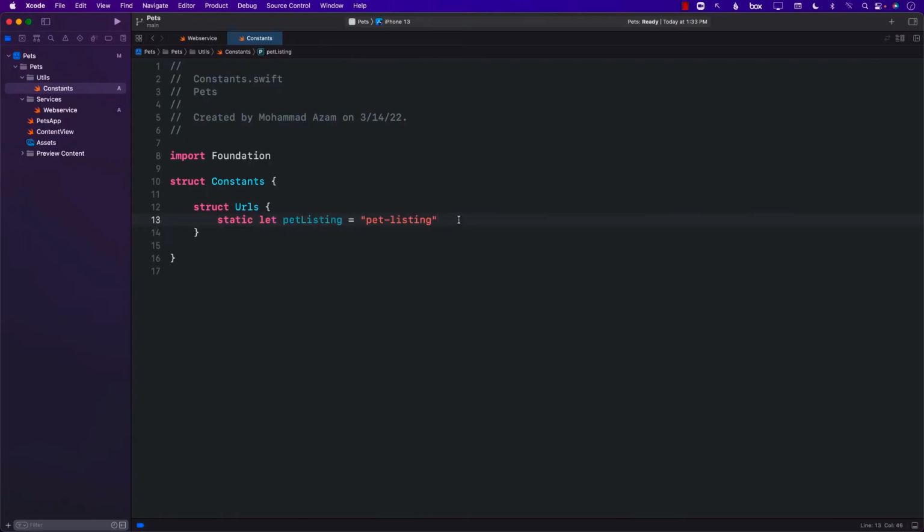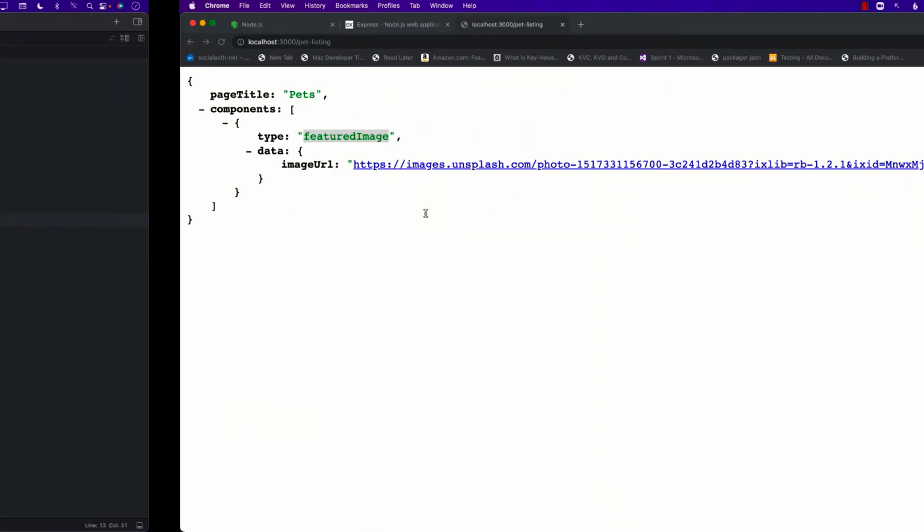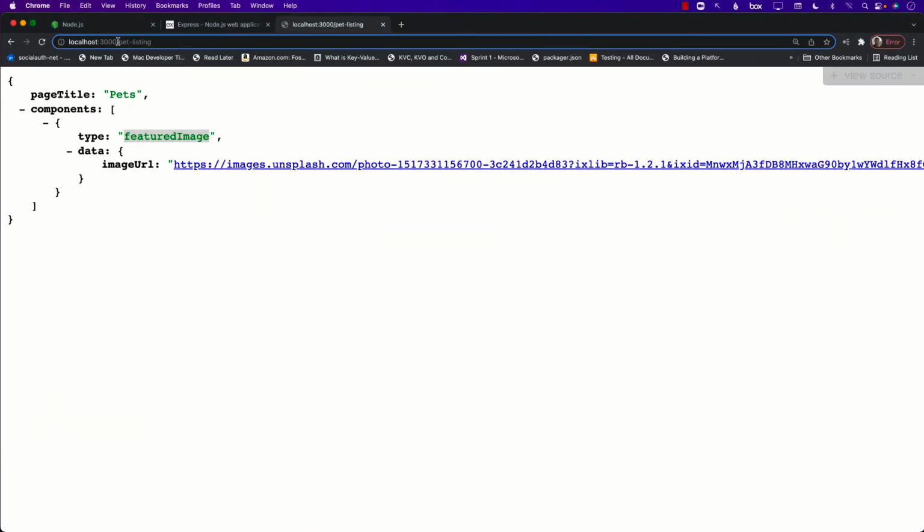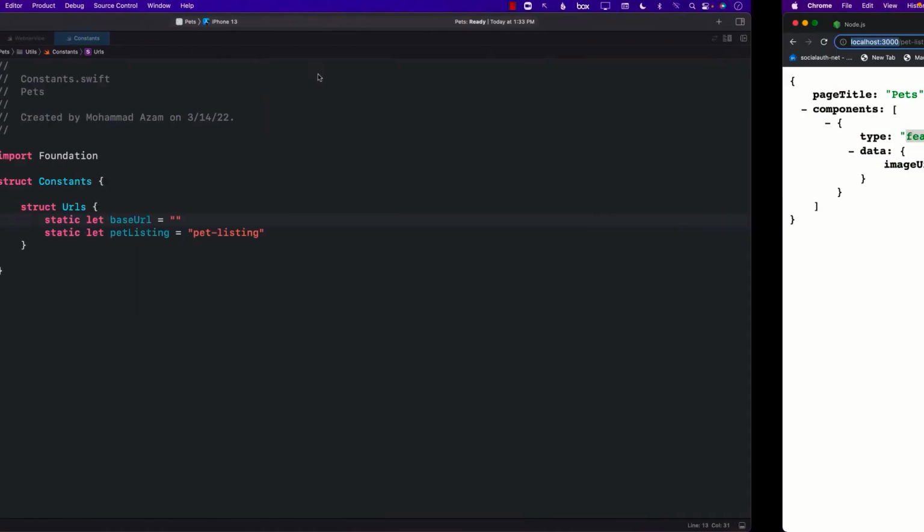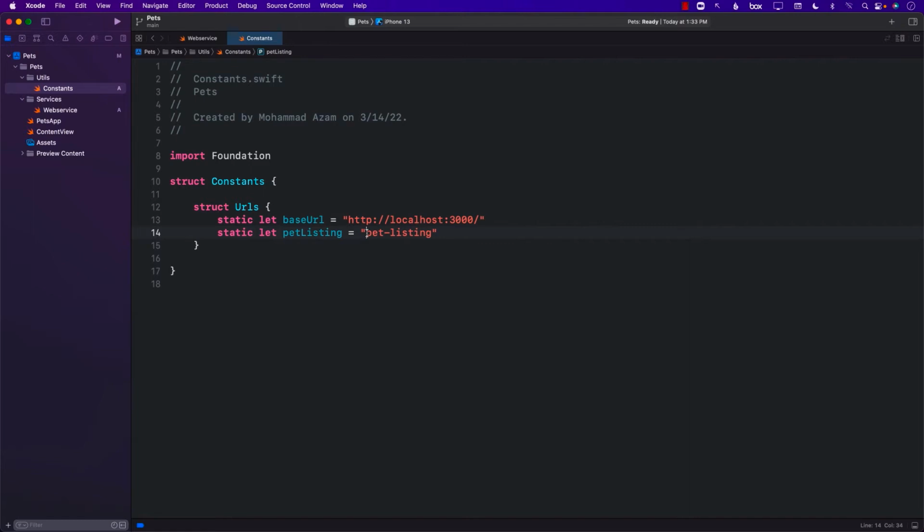All right. The other thing that we can use is kind of like the base URL. So if you want, you can go ahead and also create a base URL and you can assign it something. So in our case, the base URL, I'm simply going to assign the first part and change the pet listing with a slash. There we go.